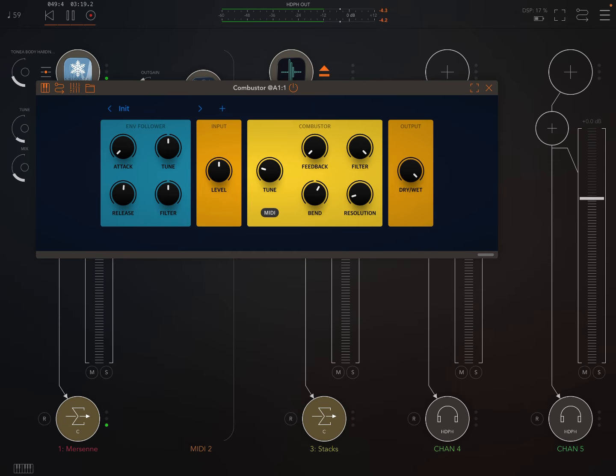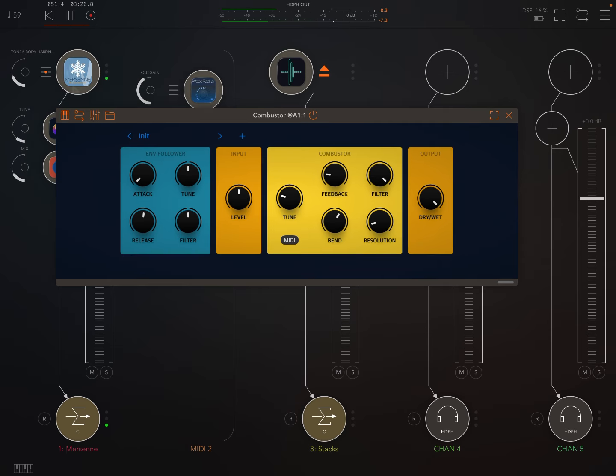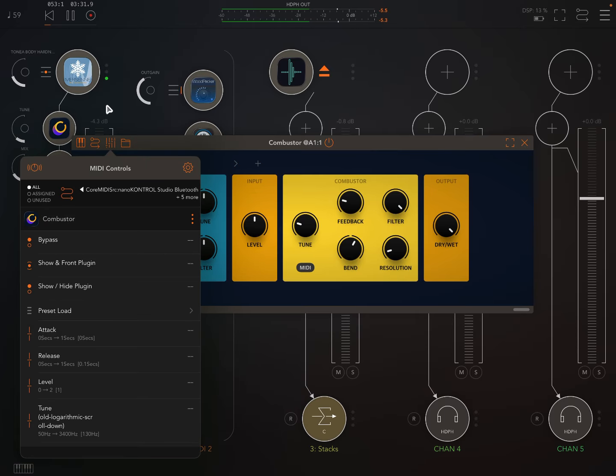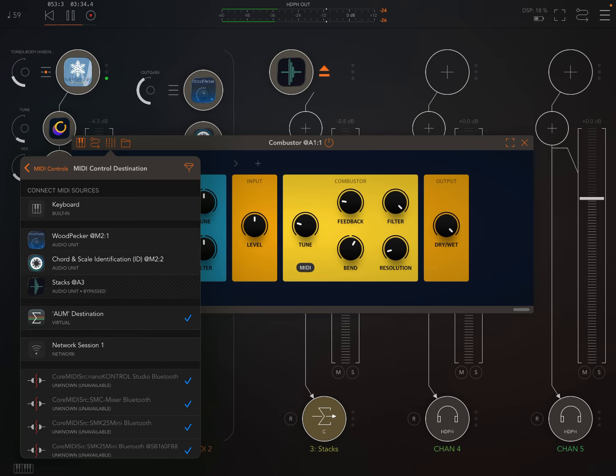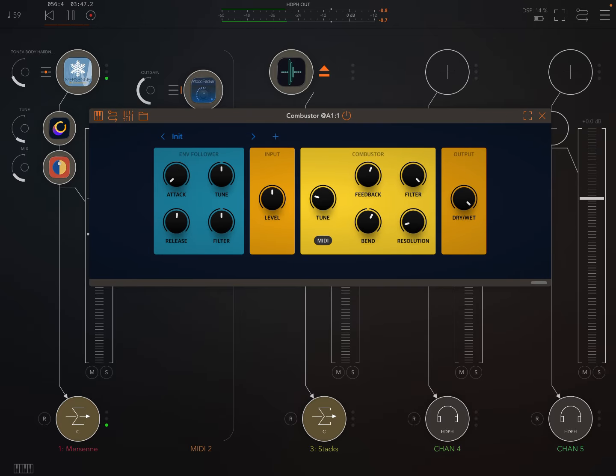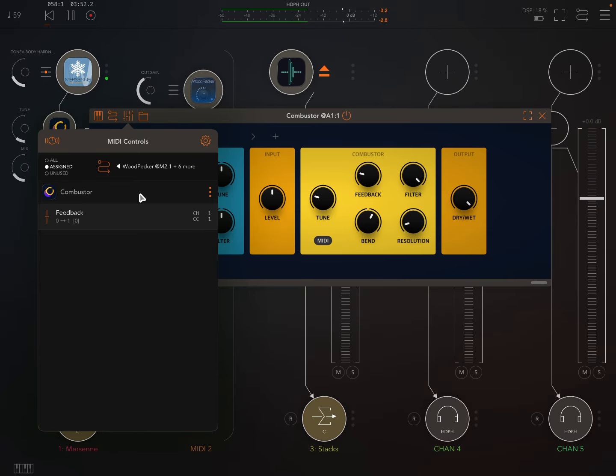right? So what I've got here, Combustor, it's just a resonator app. If you're not familiar with it, really cool little app. So Combustor, tap here, I've set it up to be able to receive from, oh no, actually, wait a sec, I hadn't set that there yet. So now it's receiving from Woodpeckr, CC1, and that is going to this feedback knob, right? Channel 1, CC1.